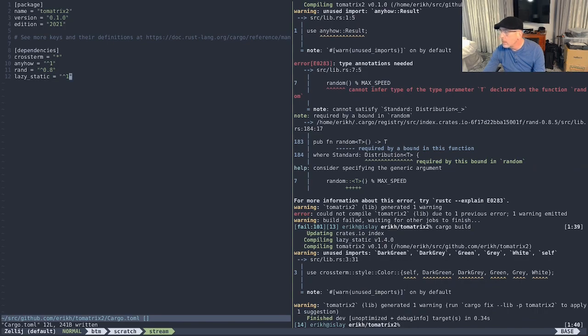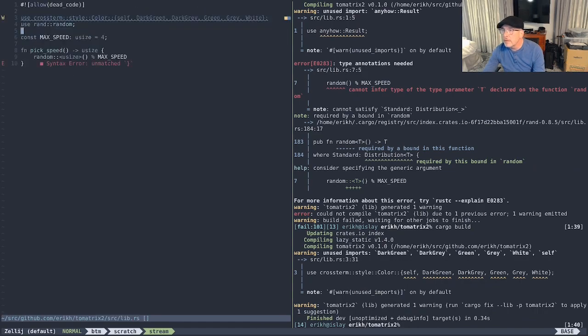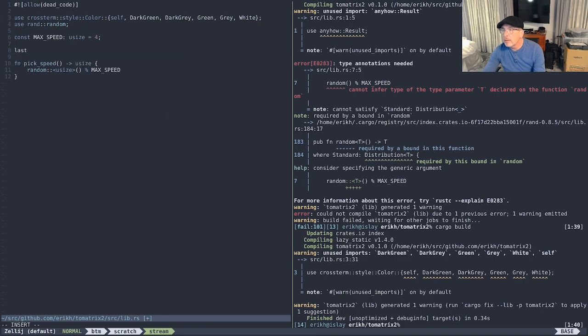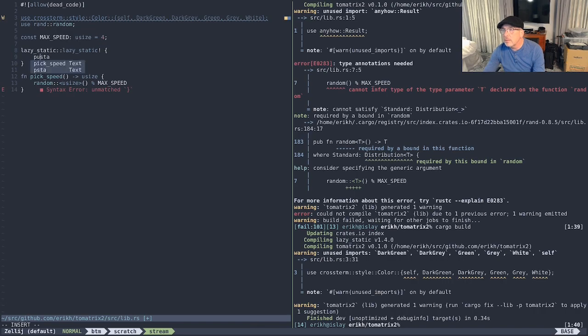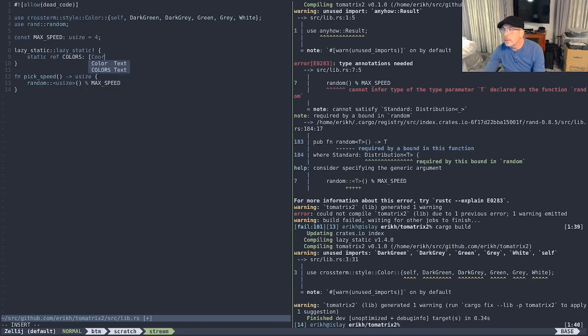Lazy static will allow us to declare static, basically constants, and these constants will allow us to embed structural data instead of just static data. It'll do the calculation beforehand, more or less, and then stuff it in the constant, and then we can pull it out as our program runs.